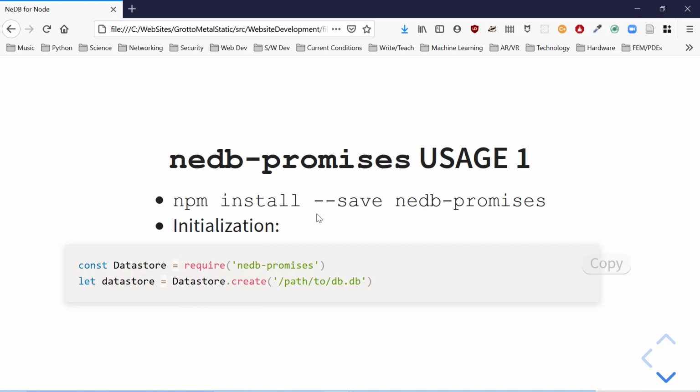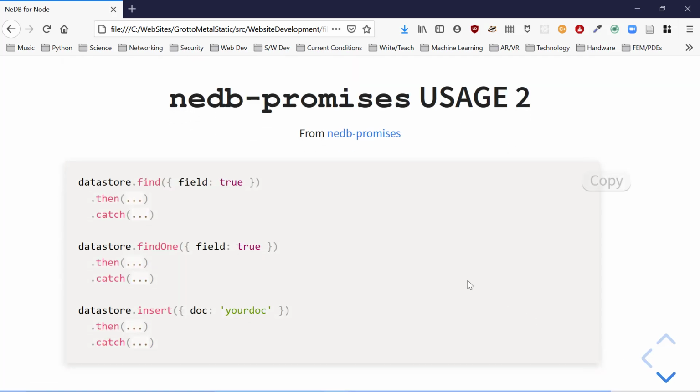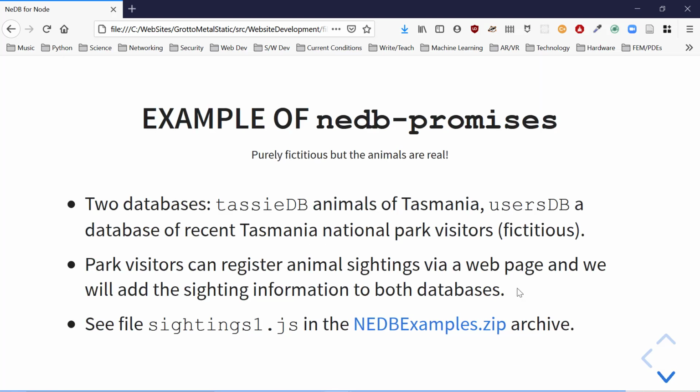It's a little bit different how we use things now, because we have to have NeDB installed, but then we install NeDB promises. We'll pull that in, then use. All these things like find one, insert, and such, they're thenable. They return promises. Professor, if they return promises, can we use async and await? Oh, yeah.